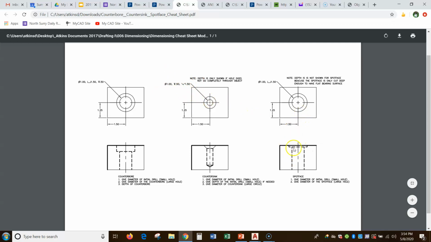The last one's called a spot face. If you notice, look at this spot face and look at the counterbore. They're very, very similar. The reason why is a spot face is where we want to machine out just enough to get a good flat spot. Maybe the surface is rough and we want a good flat spot for a bolt head to sit down. So what we're going to do, we're going to give the first diameter, which is the small hole. Then we're going to give the diameter using the counterbore symbol again for the large hole or the spot face. Notice we don't give depth like we did here.